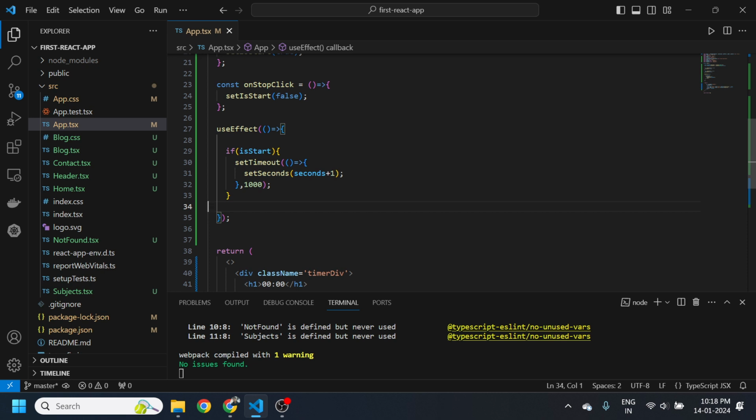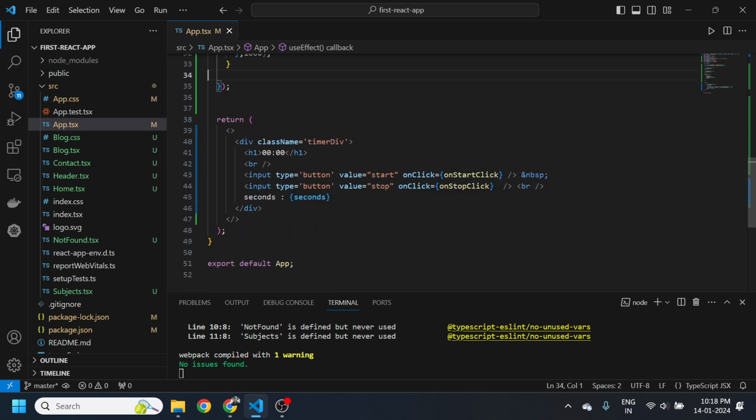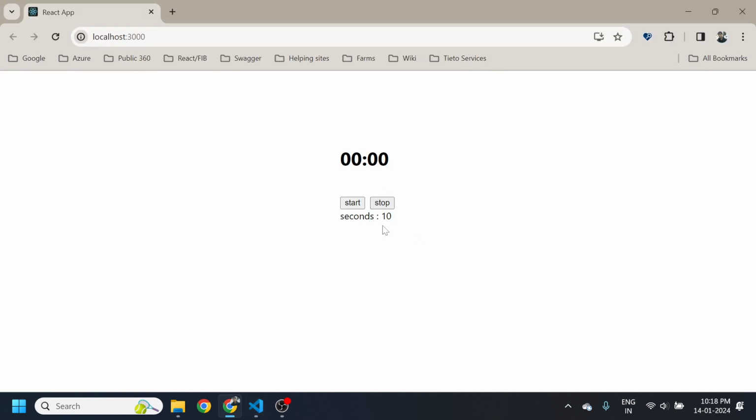So here we are using the set timeout. Using the set timeout, we are trying to achieve the timer function. Okay, so now we can see the seconds, and if you start again, the seconds are increasing. If I just say stop, it's saying it stopped over here. Okay, it's not incrementing now.